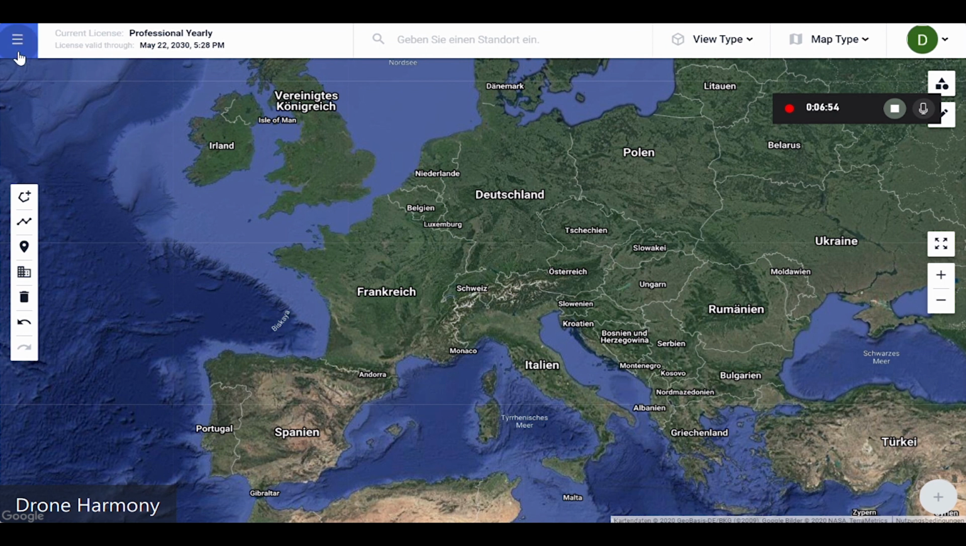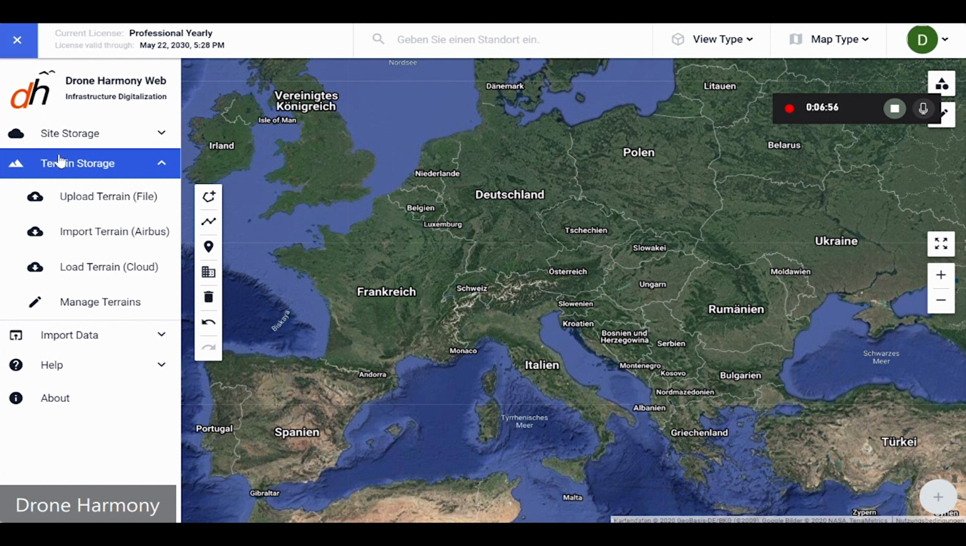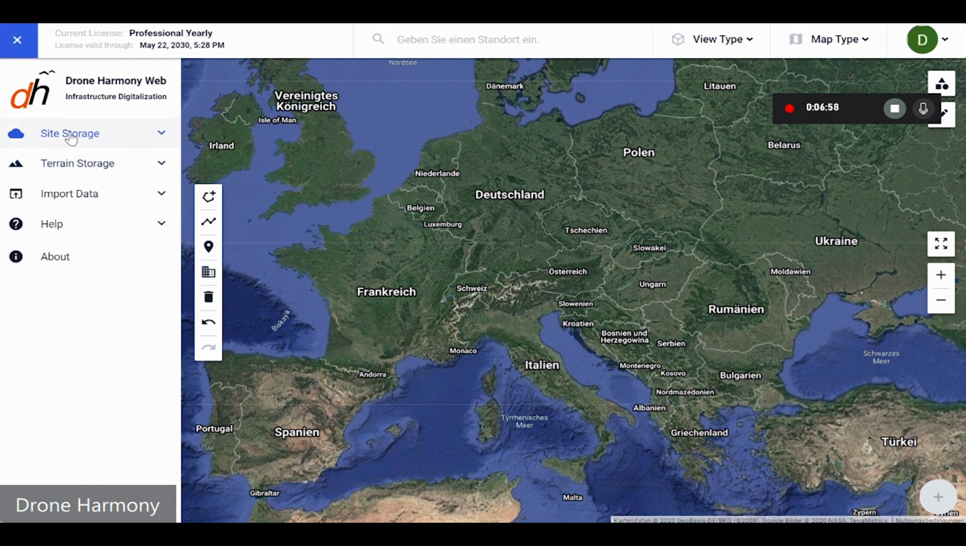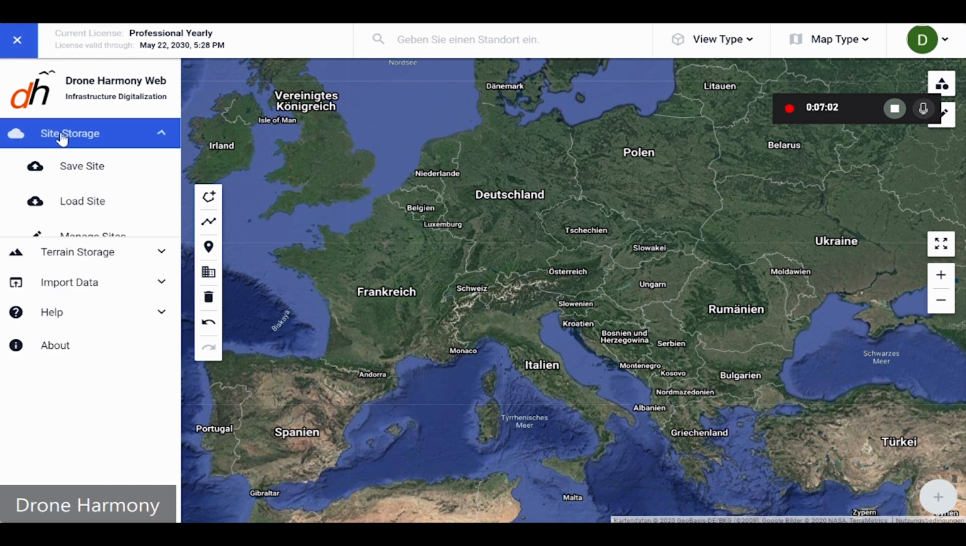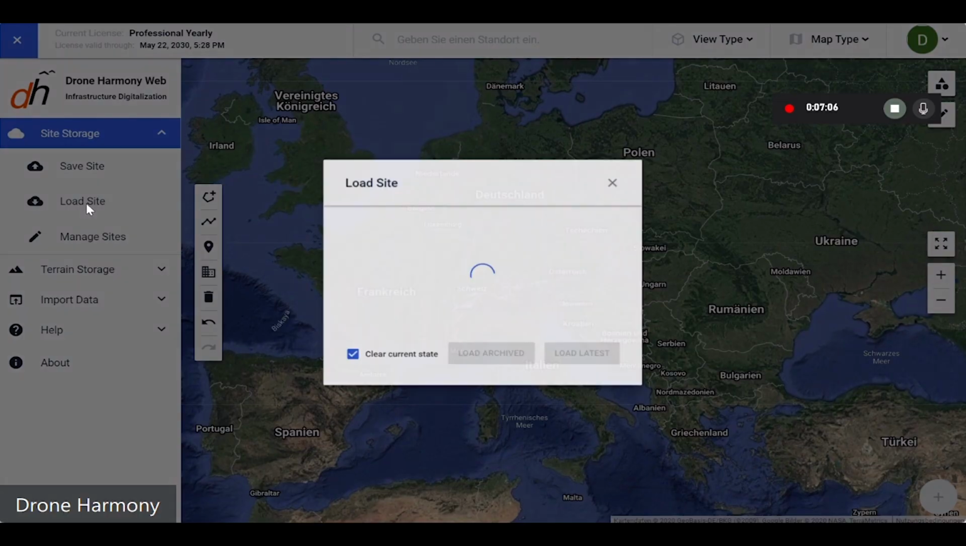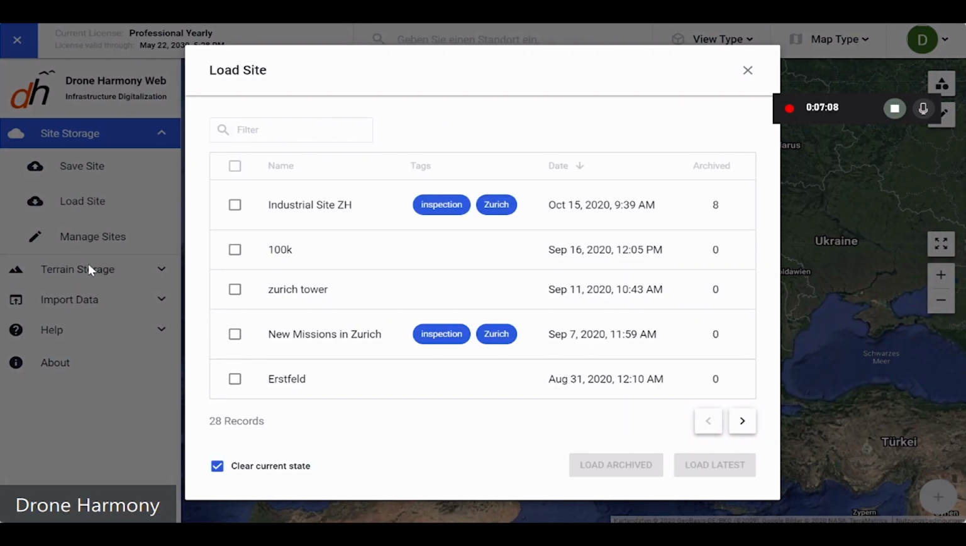For this, I'll just load an existing state. I can go here on the top left, get to my menu, and open site storage. Under site storage, I have the option to load a site. You can think about sites as inspection sites in which we've planned some missions, perhaps already executed some missions. I'll just pick the first one, called Industrial Site, Zurich, and I'll load the latest version thereof.